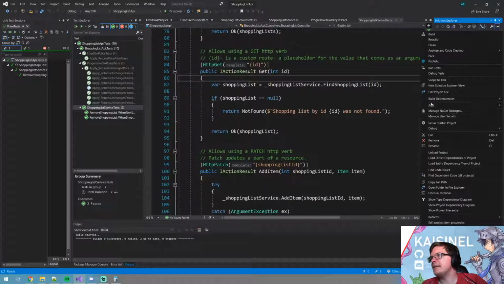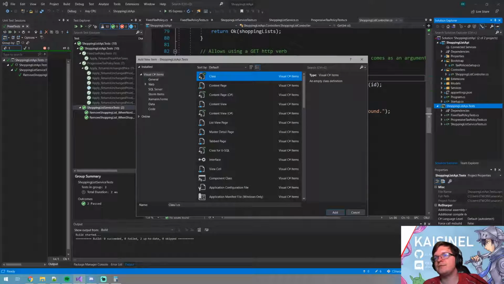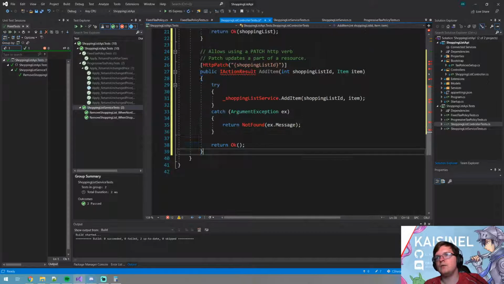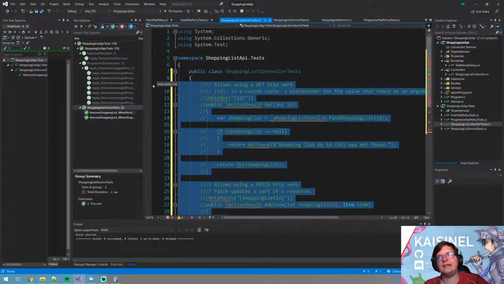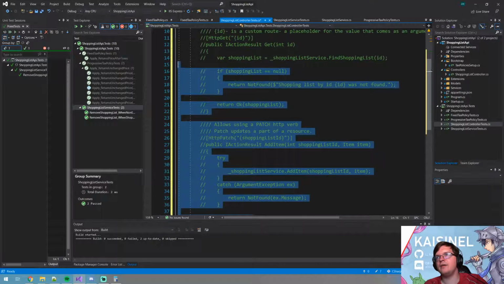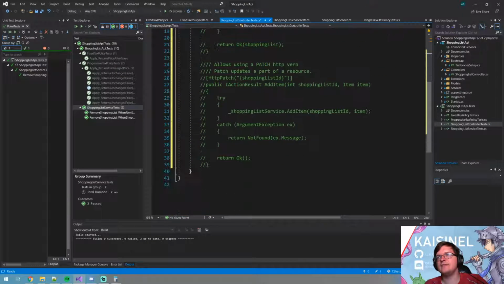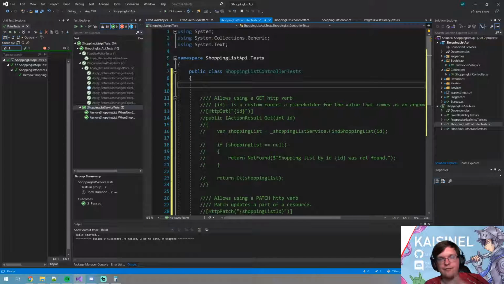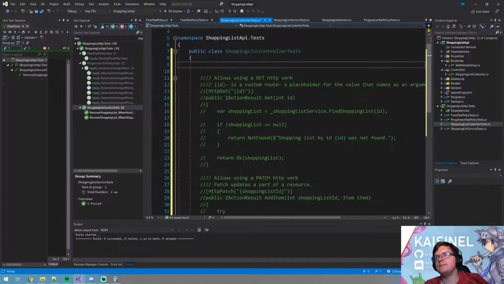Shopping list controller tests is the new test suite class that I will create. And I kind of like having the things I test inside the test as a comment so that I can quickly reference what I'm testing if I'm writing a test after the code. All right.